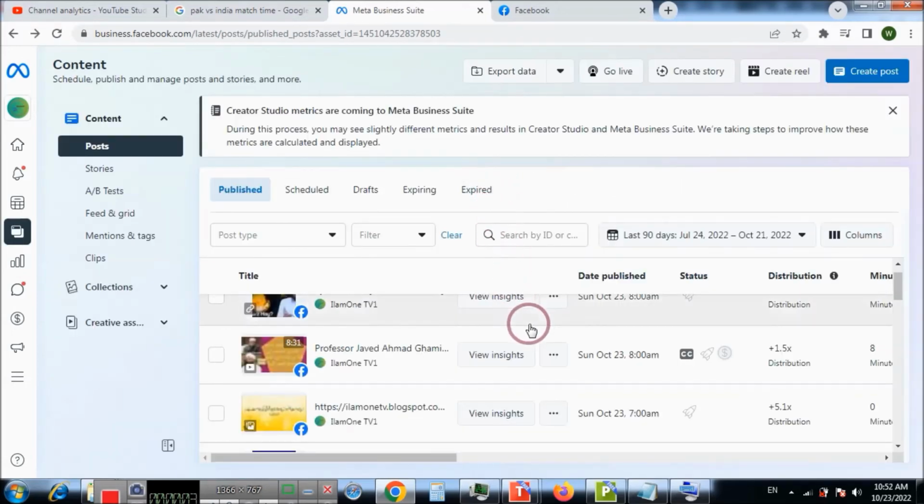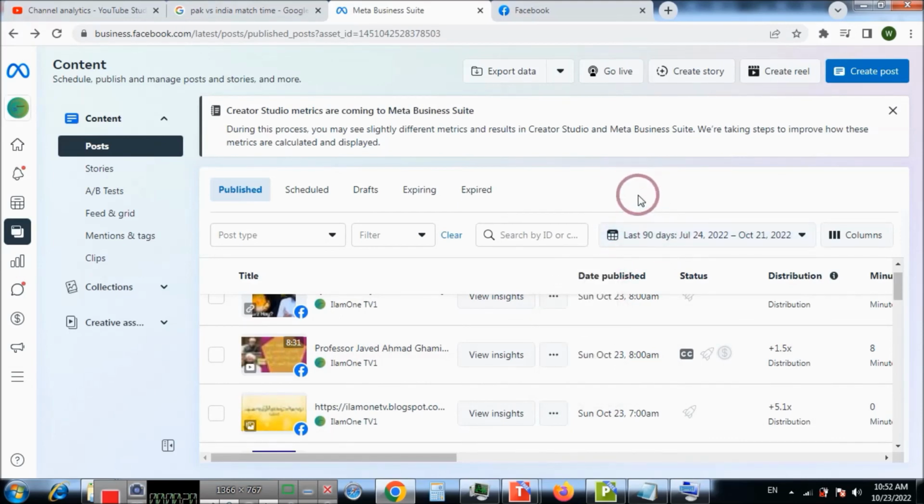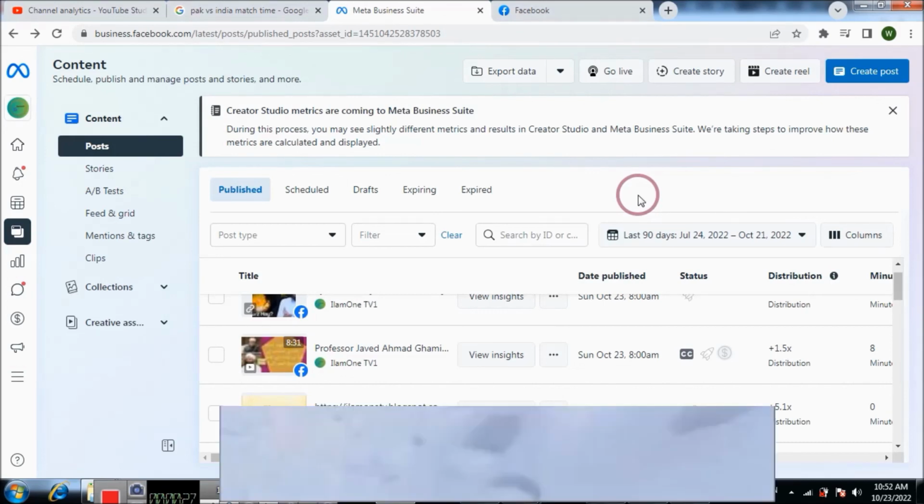If you want to share an image of your old post, again click dotted lines and choose duplicate post, and you are done. So in this way you can repost your Facebook old post and schedule them, or also you can publish.